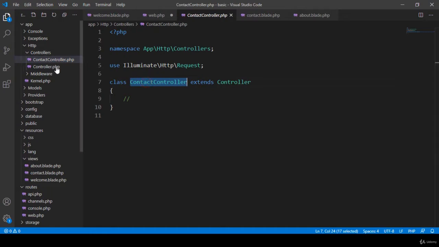It extends the mother controller, that means the Laravel base controller. When you install Laravel, you get by default a base controller as Controller.php. So it extends that base controller. Okay friends, so that is our controller. We successfully created our controller.